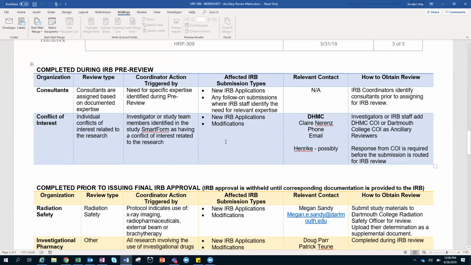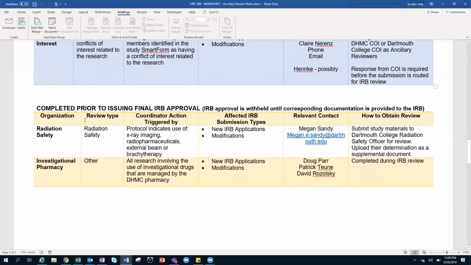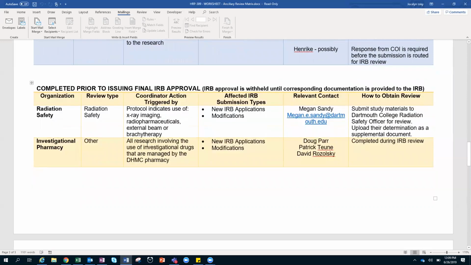So yeah, I'll let Jocelyn jump back in, and we're in the next section. So these are things that we would want done prior to the IRB issuing our final approval. Go ahead, take it away. Right, so on this list we have radiation safety and investigational pharmacy. So we have some contacts here as well that we've identified for these areas.